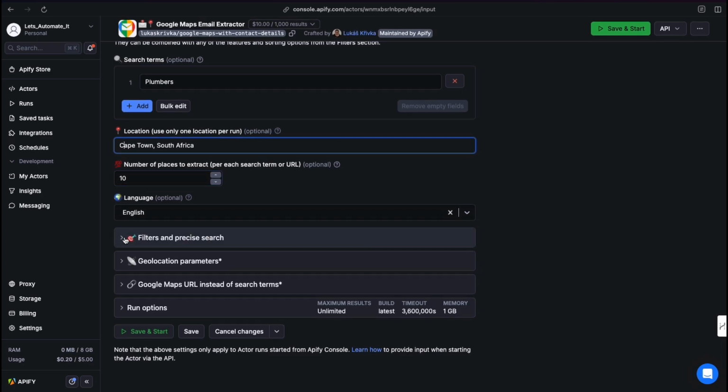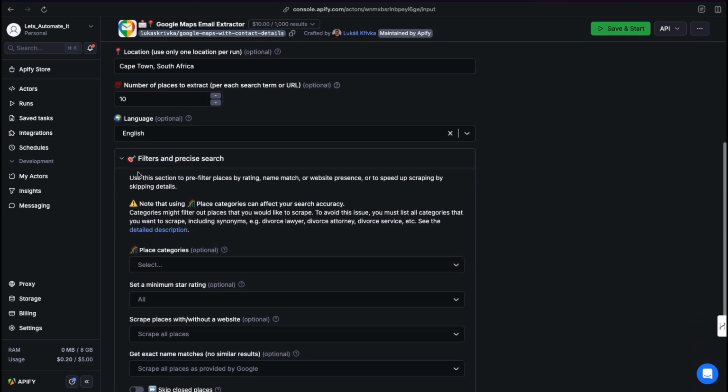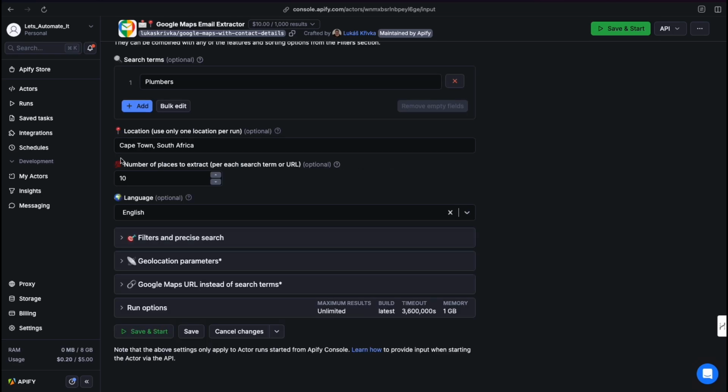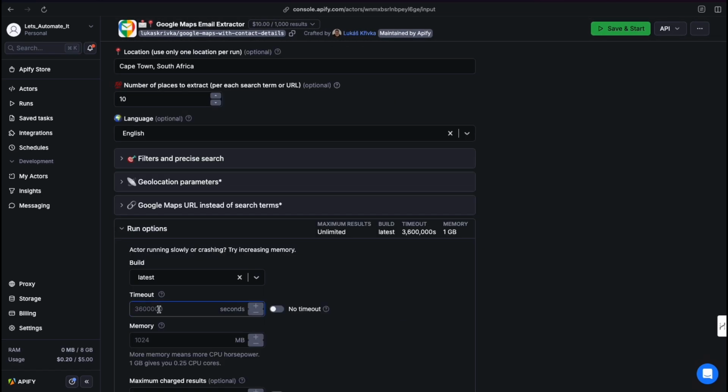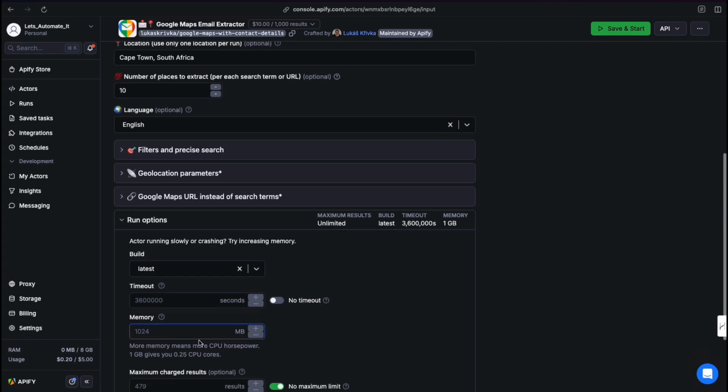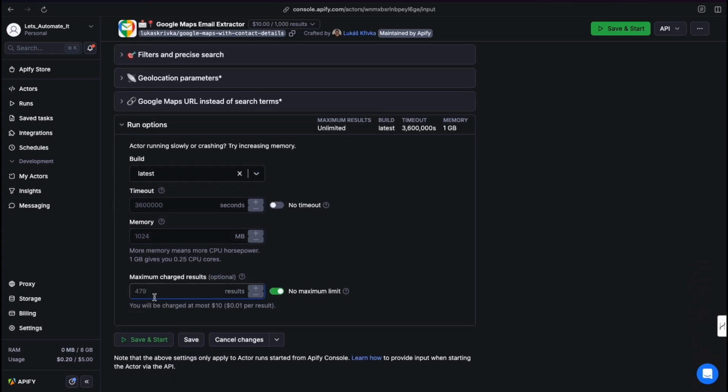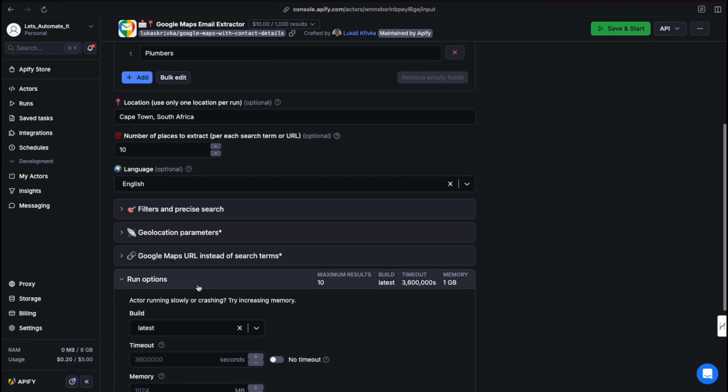We're going to look in English language. We don't really want to get into more precise categories. We don't want to get into geolocation. We're keeping it simple. We're just going to have a look at some run options. And I'm just going to configure this so the bill doesn't get away from us. I'm just going to say, give me a maximum of 10 items that we'll be charged for. So you can see what we've got here.